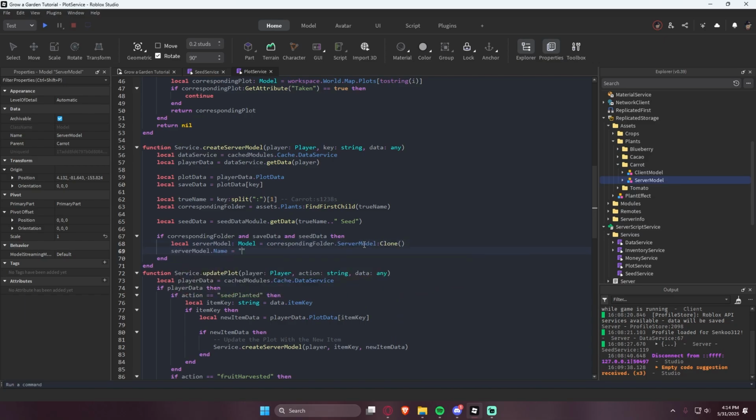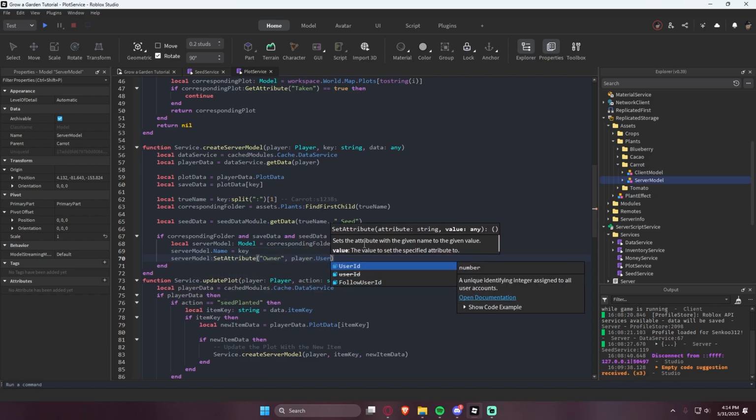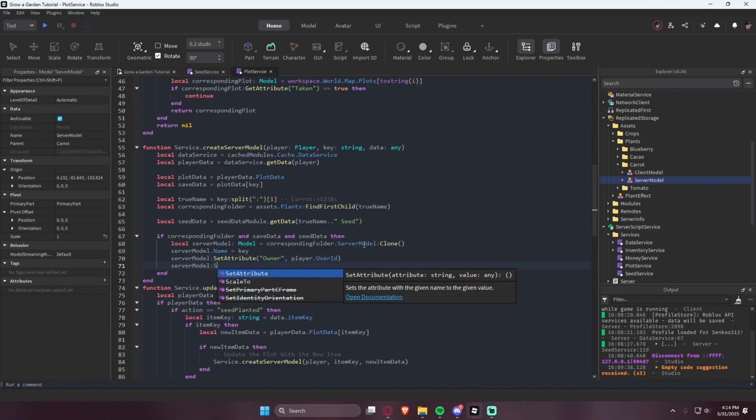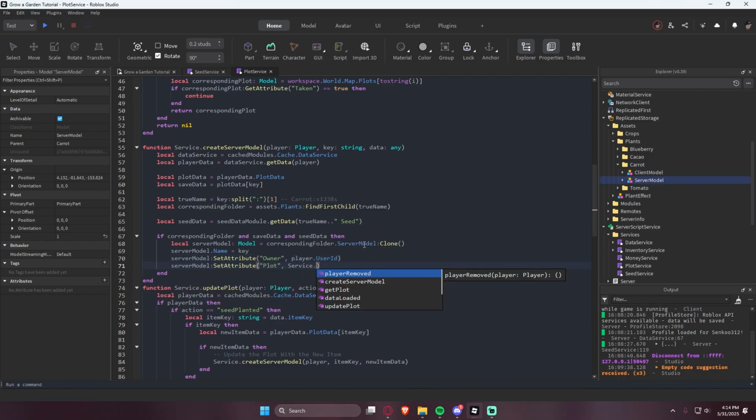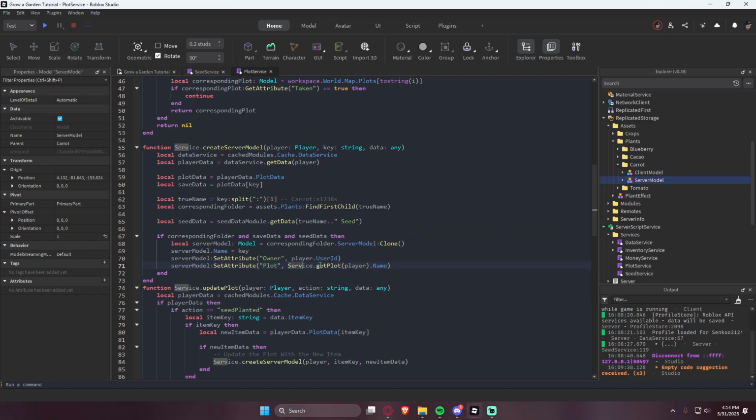And we're going to name the server model our key. We're also going to set some attributes, like the owner of this plant, which is our user ID. And we're going to set the attribute of the plot that it's on, so we're going to say player.name, like so. So the name of the plot.